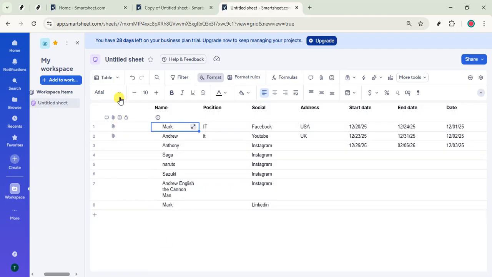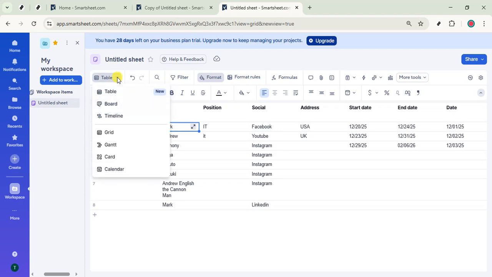With your sheet open, look to the top left of the toolbar for the view control. This is where you can switch between grid, Gantt, card, calendar, and timeline. Click the drop-down to see the available options. The option names may vary slightly depending on your plan or permissions, but you should see timeline in the list.